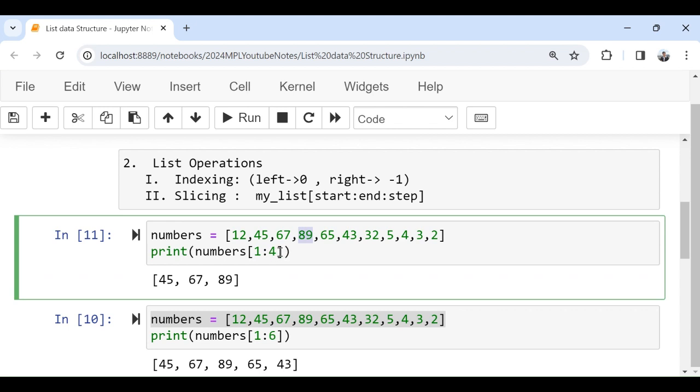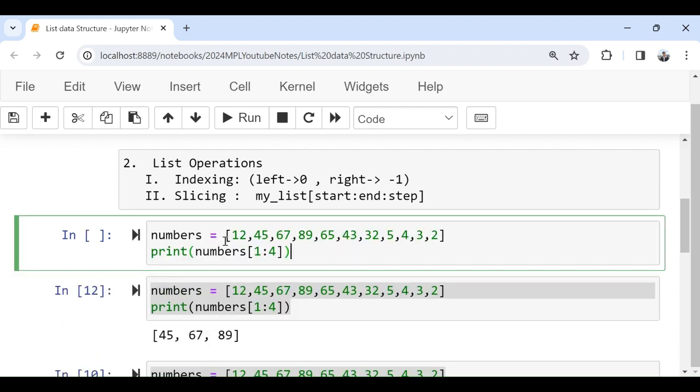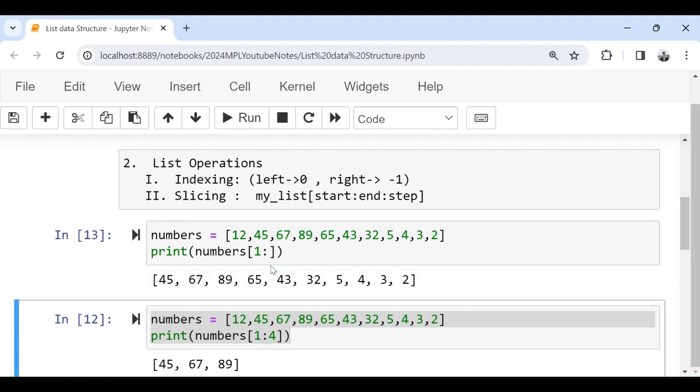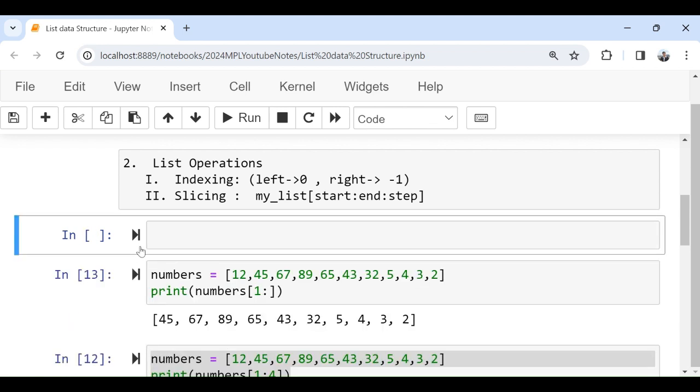So this is one case. The second case, in list slicing, is if I want to print from index number 1 to the end of the list, then I have to specify the starting point. If I do not specify the ending point, it will print till the end of the list. So this is another case.